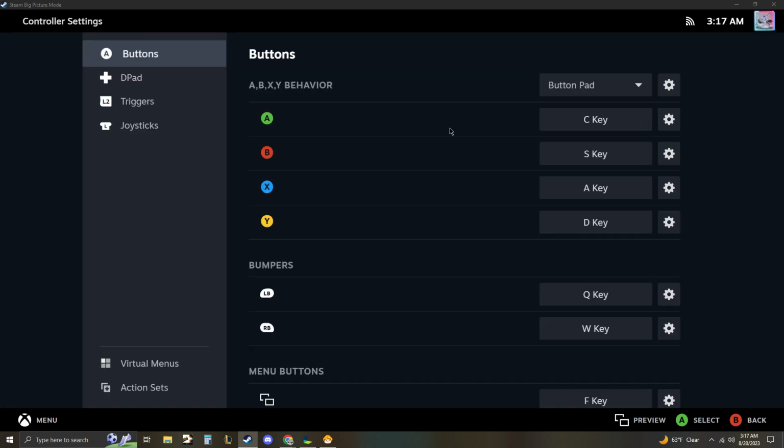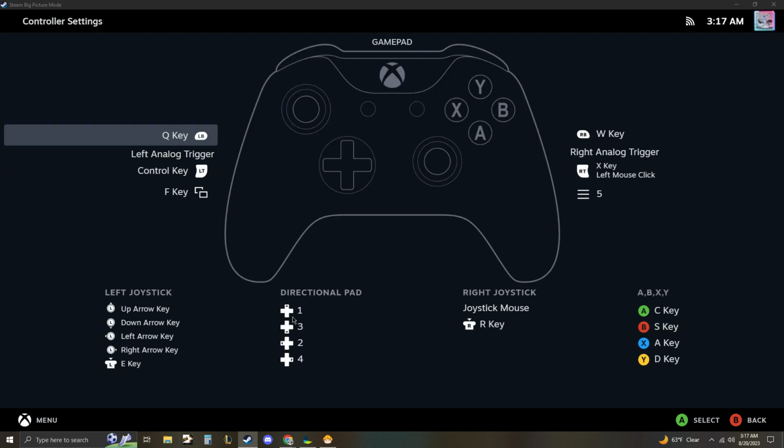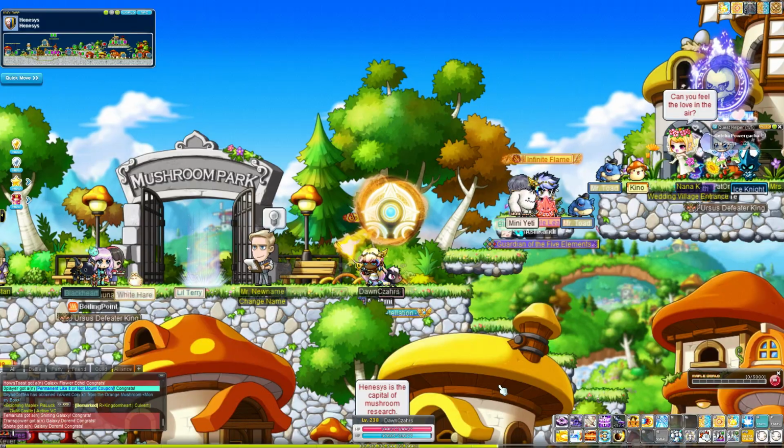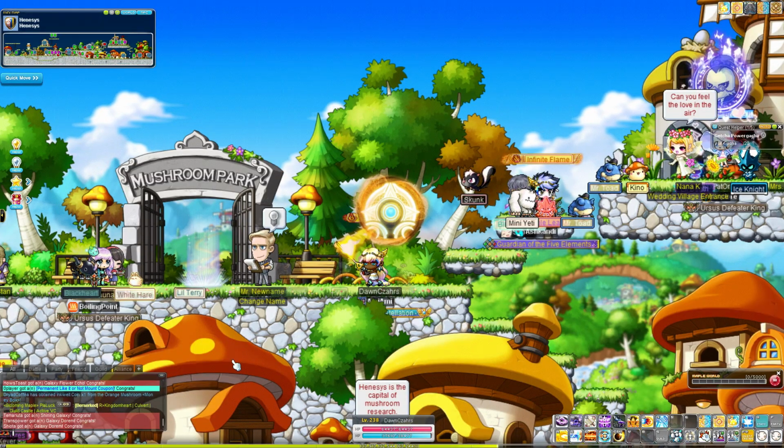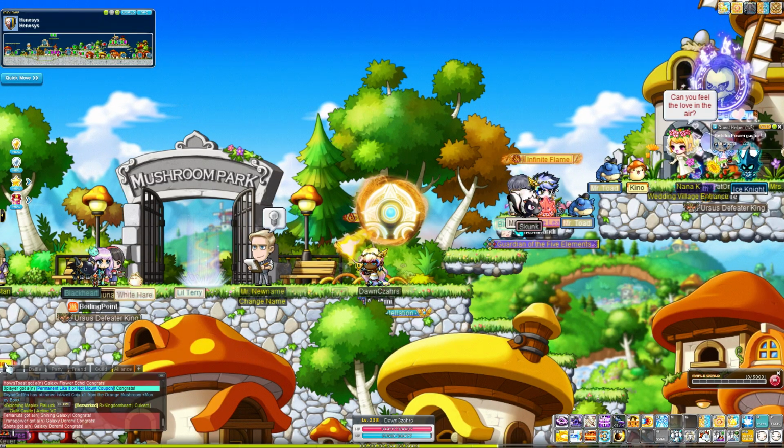Oh, let me go back to it. So for me, it's up, down, left, right, which is first slot, second slot, third slot, and fourth slot going counterclockwise. And that's my 1 through 4 right there. It makes sense.